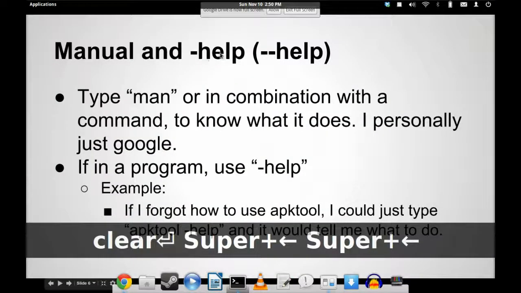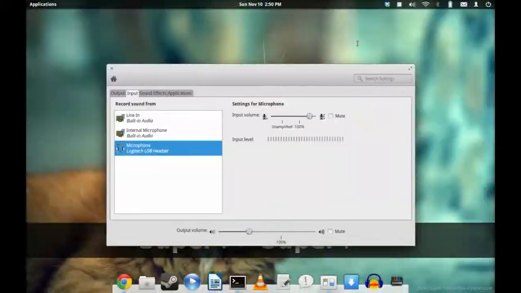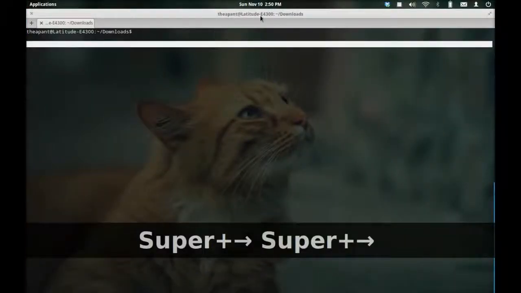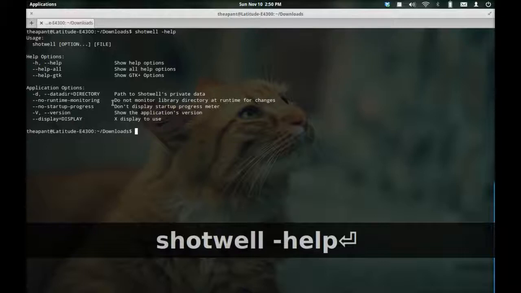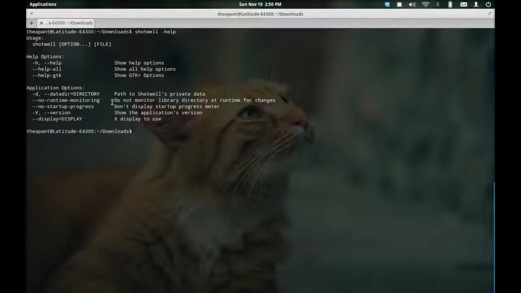And then a variation of that is the help thing. Say you have a specific program, for example, Shotwell. That's my picture viewer. Then you can say Shotwell -help. That'll show you how to use Shotwell. Keep in mind, sometimes programs will need a --help, but most commonly it's just -help.